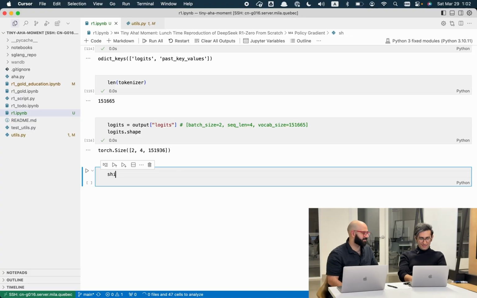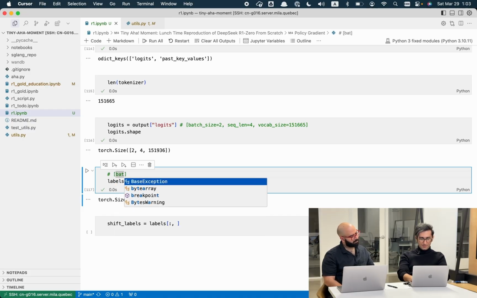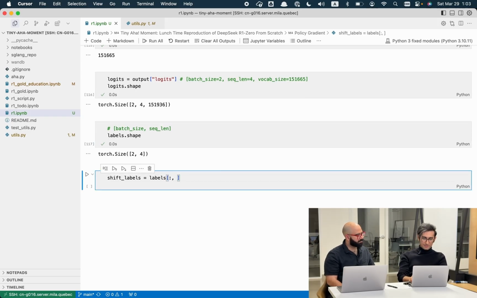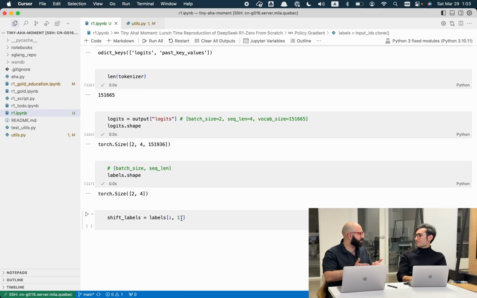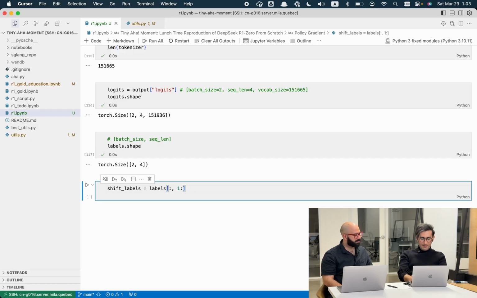Okay, so let's compute the shift labels. It is going to be the labels that we have computed. The labels have a shape of batch size by sequence length. We are not going to touch the batch dimension, obviously, and we just need to shift one to the left. So we have to start from index 1 and cut them, so it becomes sequence length minus 1. Exactly, you're basically starting from here, because the first token is never the target of prediction. You never predict the first token, and it's always the beginning of sentence token, so it doesn't even matter.